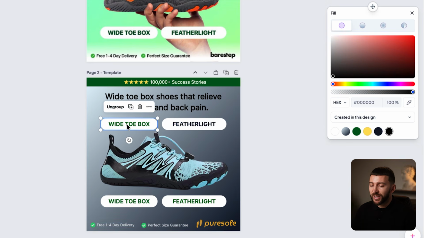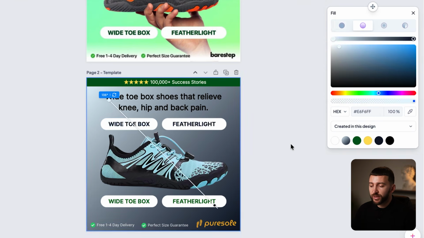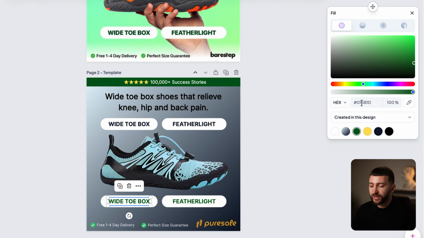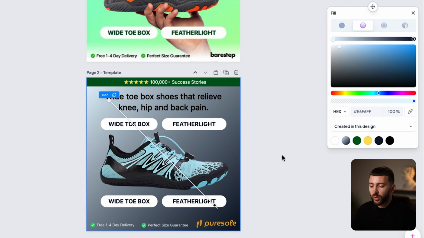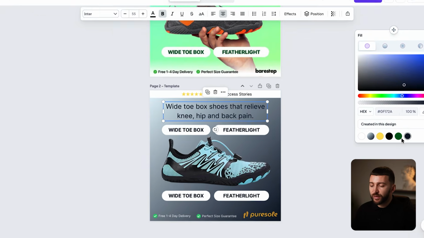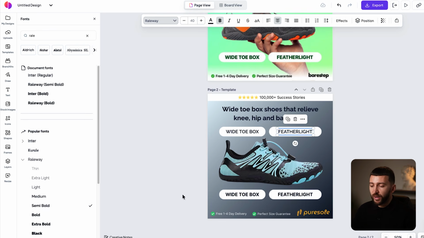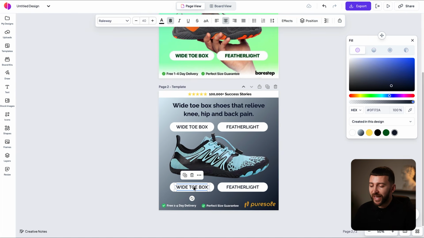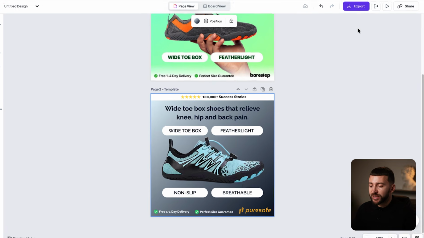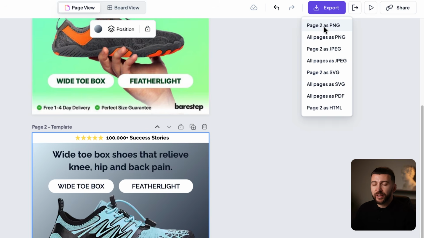I've also edited some of the other elements, such as the text box at the top and the text within these 4 text boxes to fit my color scheme. Try to use colors that match the branding of your store. You can also edit the fonts. So again, choose fonts that match the branding of your store. Finally, you can edit the text within the ad itself. So I've changed where it says wide toe box to non-slip, and where it says featherlight, I've changed this to breathable. Once you're happy with your image ad, click on Export and export the ad as a PNG.